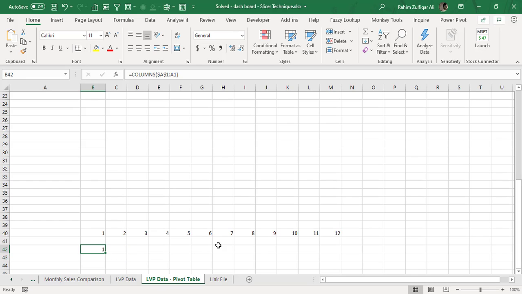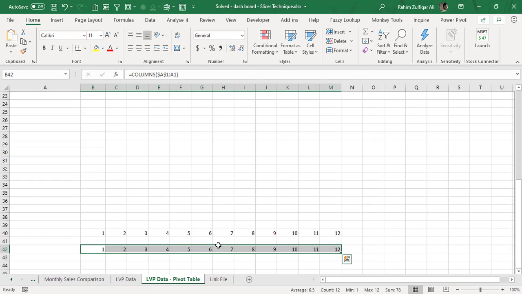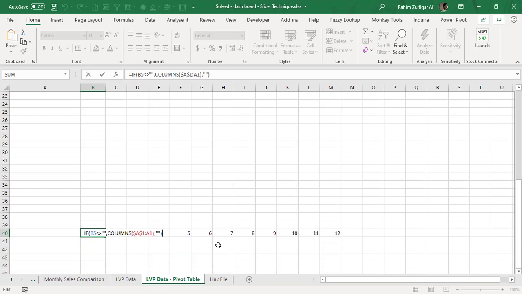So when I copy and paste this function towards the right side, Control R, you can see that this function can easily give us the serial number row horizontally. Okay. Now there is a logic, and this you need to understand.